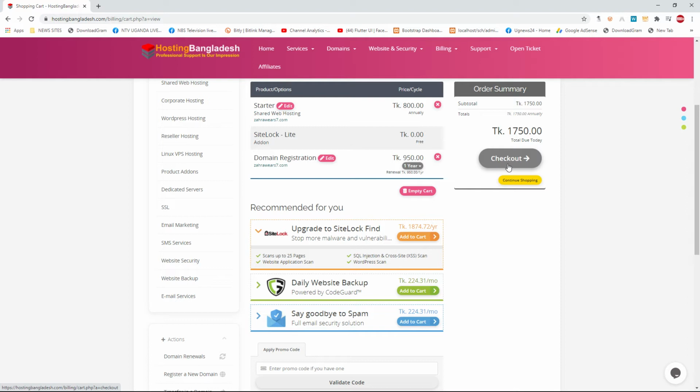So once you submit the order, I don't submit this order because it's an example. I'll just skip this submission part. So once you submit the order, then you have to contact them on your phone number.